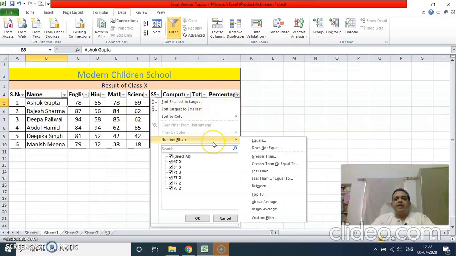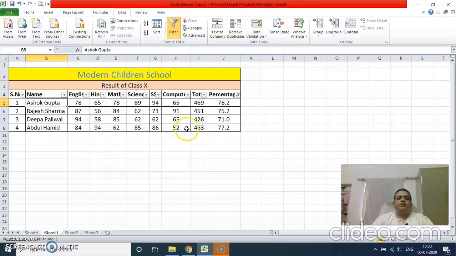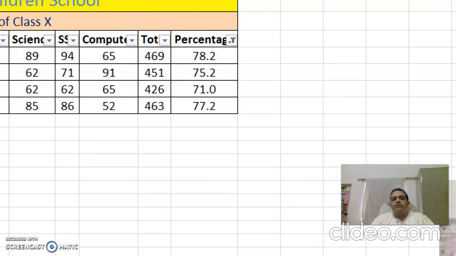and I say number filters, percentage, only percentage greater than, let us say 70 or 60%. Click on OK. Now you see here, out of 6, only 4 names are visible. The rest 2 names have been hidden. They are not deleted, they have been hidden. And you see here, a filter symbol is shown on the percentage field. That means this field has been filtered.